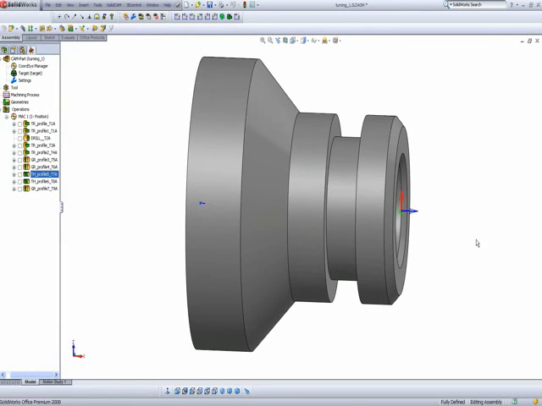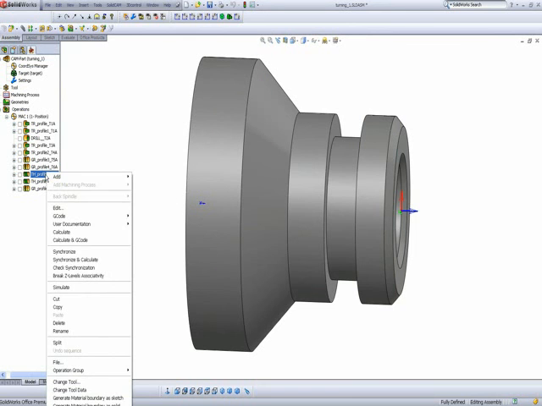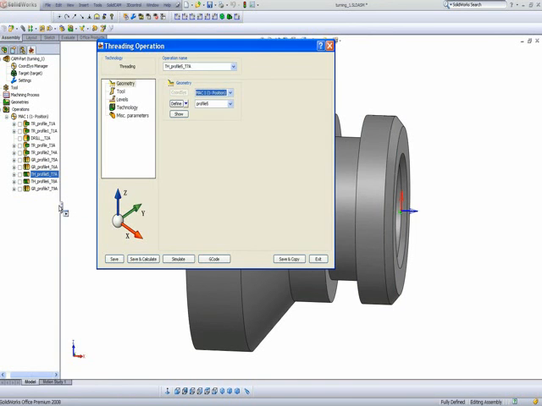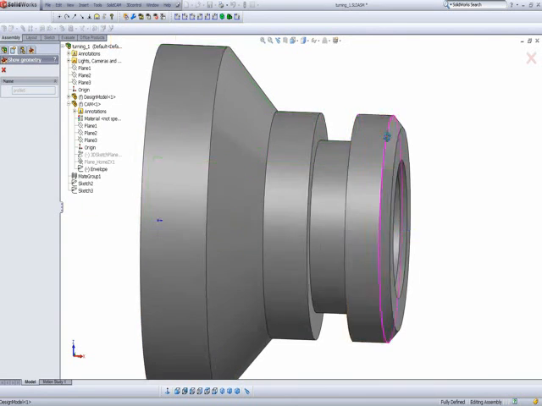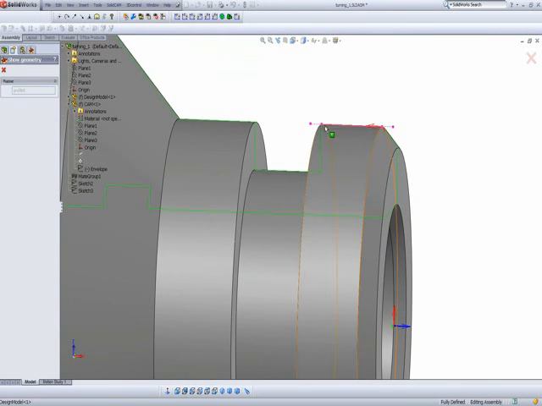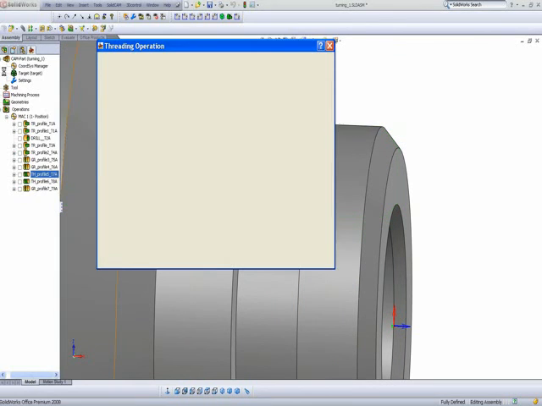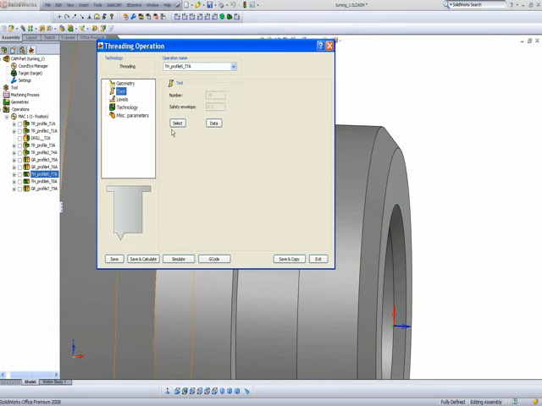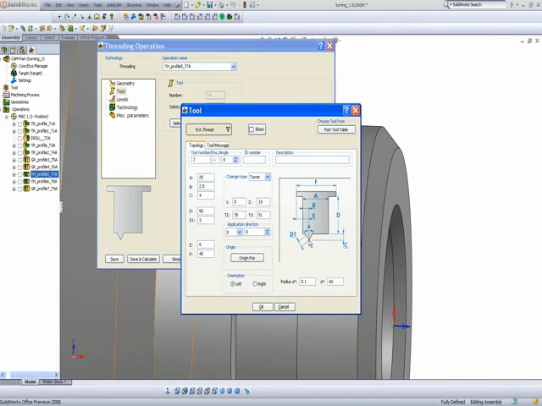In my next operation, I've decided that I need to have a thread on this particular outside diameter. So what I've done here is as follows. I've used the option of a threading operation. My geometry is the actual top outside boundary of my thread. Again, extension at the beginning and extension at the end. The tool that I will be using is an actual external threaded tool.